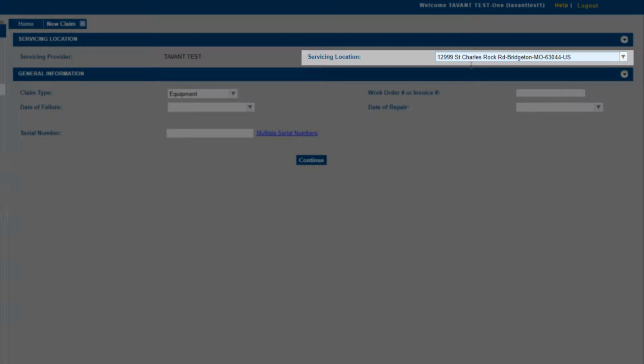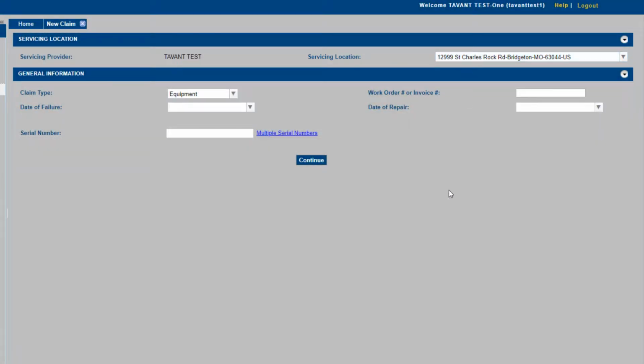Under the Servicing Location section, you'll notice that your account name and default payment remittance address, labeled as Servicing Location, are already selected. If your account has multiple remittance addresses or servicing locations, this field will be blank and you will need to choose one from the Servicing Location drop-down menu. Completing the General Information section will officially begin the claim submission process.